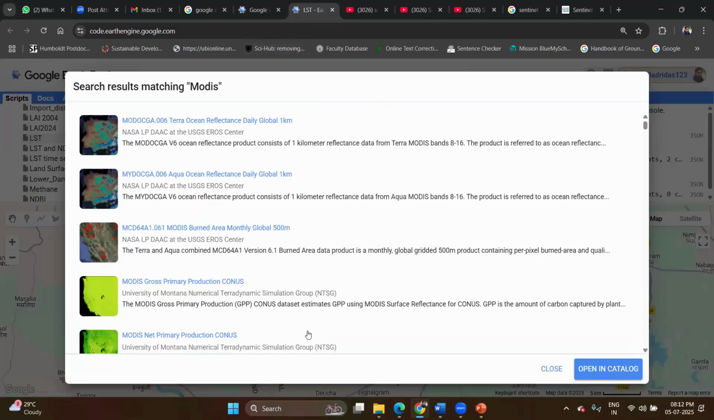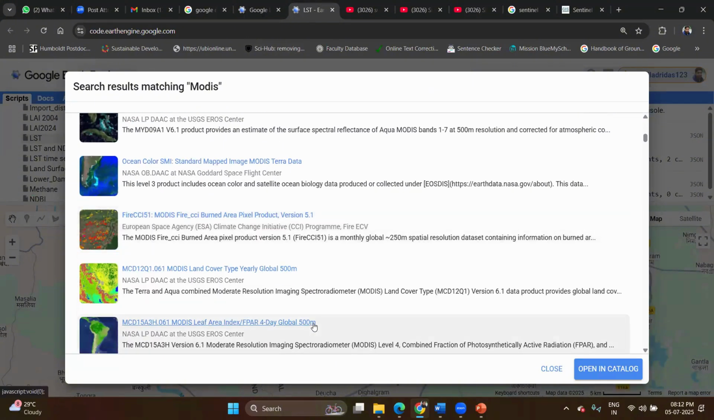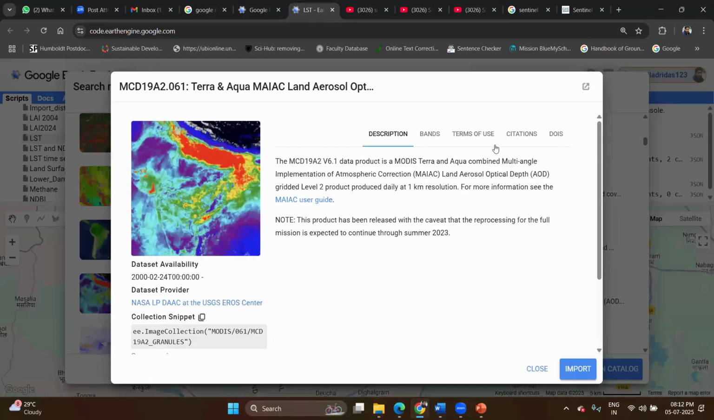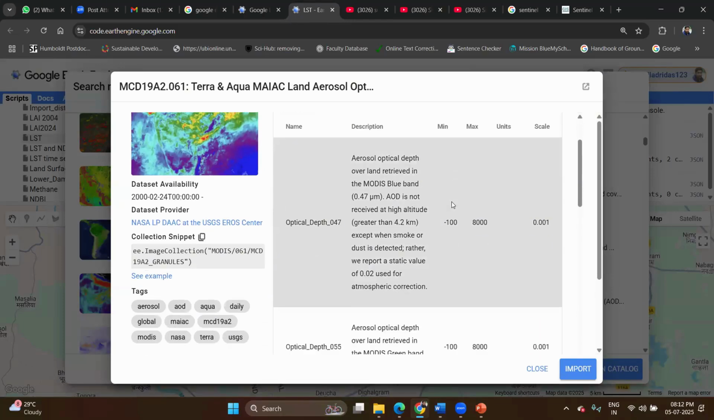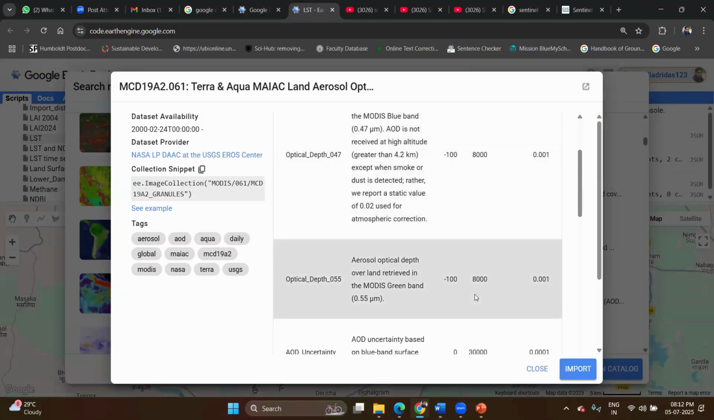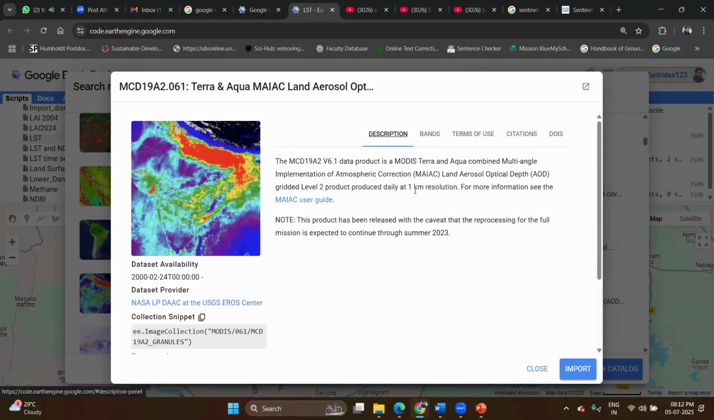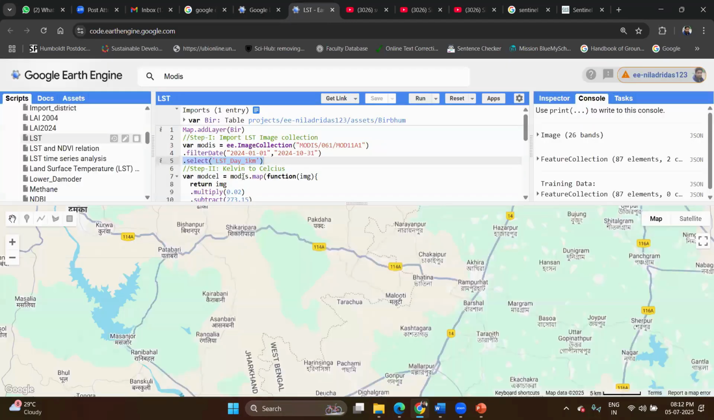If you want to open this, this is the 1 kilometer spatial resolution data. So here I'm using the 1 kilometer resolution.